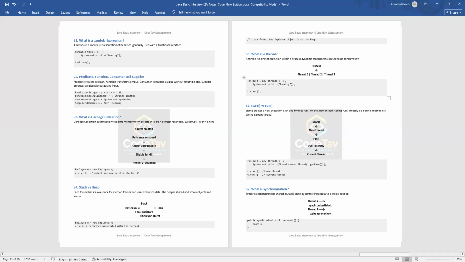So you should know about threads, process. So in a process, multiple threads can work together. Okay, but a thread is a single unit.